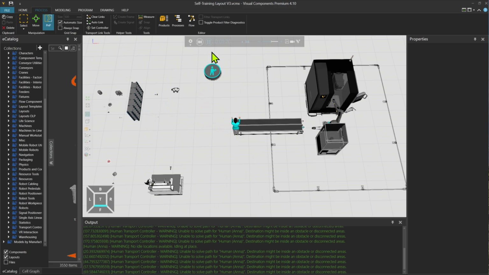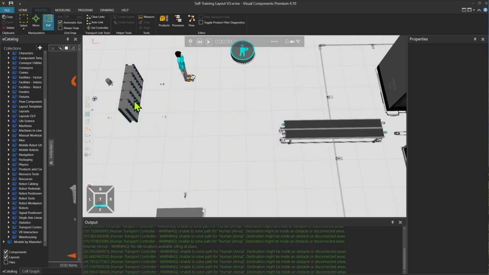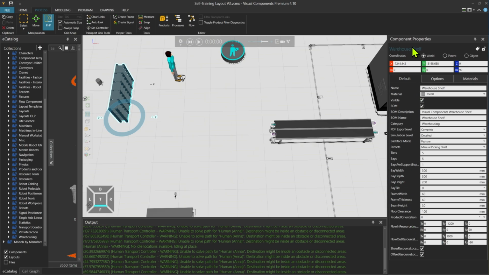The first thing I'm going to do is reset the simulation again. And the first thing we'll do is change the pickup point for the human for the shelf. So what I'll do is select the shelf here on the left. On the right-hand side, we have the component properties for the warehouse shelf. Here we can specify where the resource should be when the product flows out. So the flow out resource location.